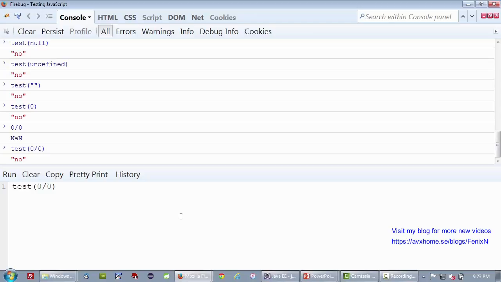So false is false. Null is false in an if statement. Undefined is false in an if statement. An empty string is false in an if statement. 0 is false in an if statement. And not a number is false in an if statement. And anything else is considered to be true. So normally, inside the conditional, you put a real Boolean value, like 4 is less than 5. But it's perfectly legal to just put a number. Test 4. Well, 4 is not false, it's not null, it's not undefined, it's not an empty string, it's not 0, and it's not a number, so it passes and says yes.